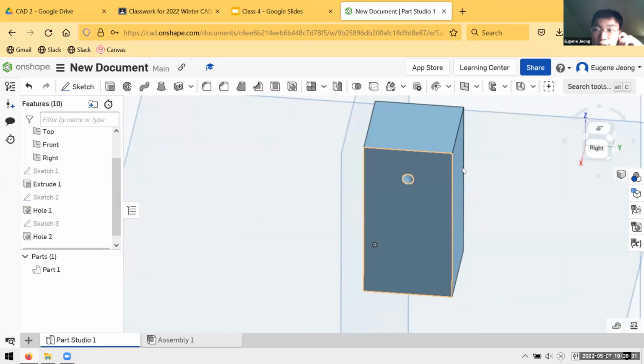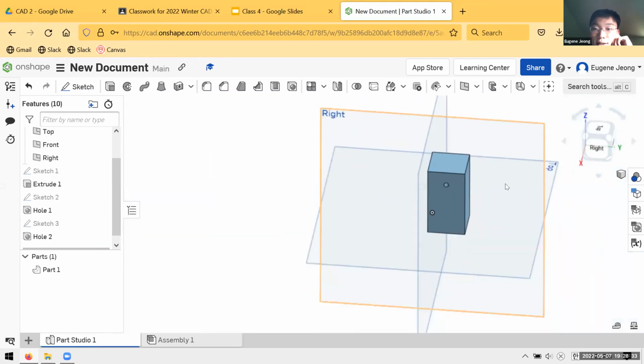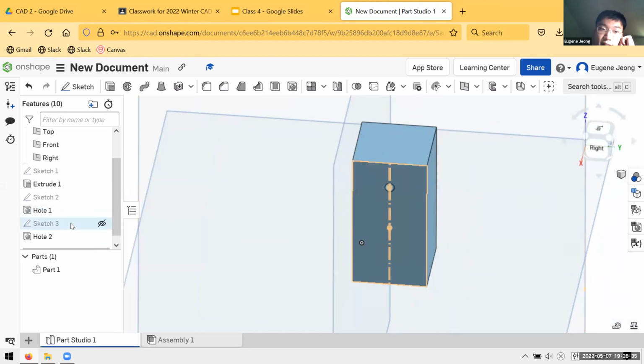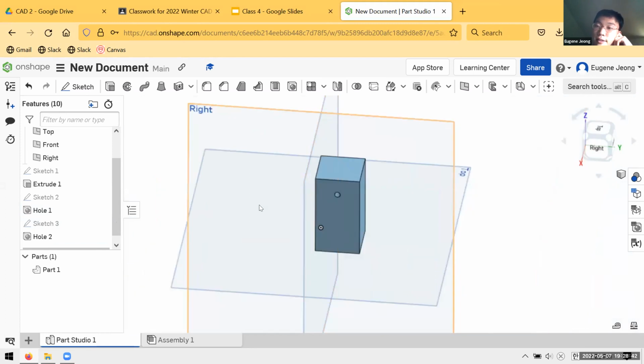You can see whenever you create a feature, you probably noticed this already. Whenever you create a feature with a sketch, Onshape has a tendency to automatically hide that sketch, so you can't see it anymore. And that's just so your stuff isn't cluttered. Because in general, you have one sketch and you make one feature out of it. Sometimes you want to use the same sketch to make more than one feature.